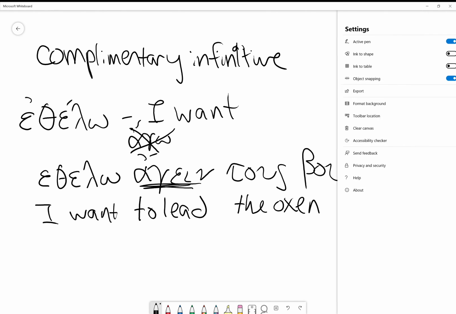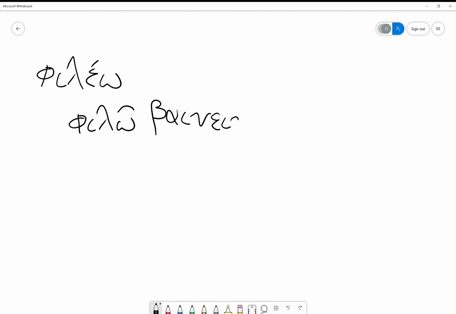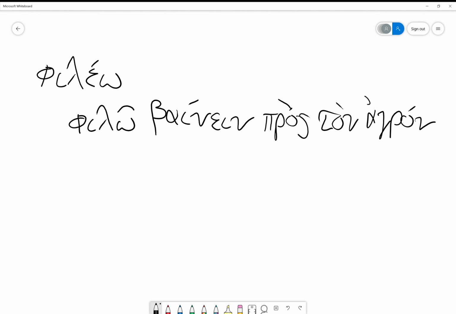You can also use another word. We can use phileo, which we have not gone over. If you go over contract verbs, this is technically a contract verb. So the present active would be philo. And then we pair it with a word, maybe baino. I want to walk, bainein. And then pros ton agron. I want to walk towards the field.